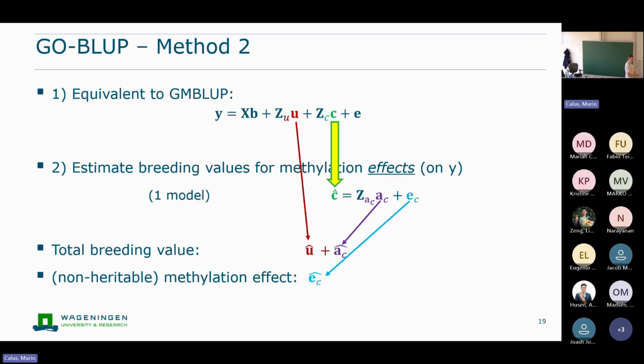It doesn't really matter, because the idea here is that anything that's heritable, whether that's mediated by the methylation or not, should just go in the breeding value. So if in this first model, this U actually captures some part of the heritable part that's mediated by the methylation, we don't really care, because it would come back to this total breeding value in the second step anyway.